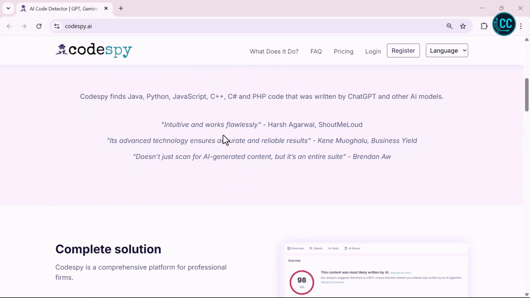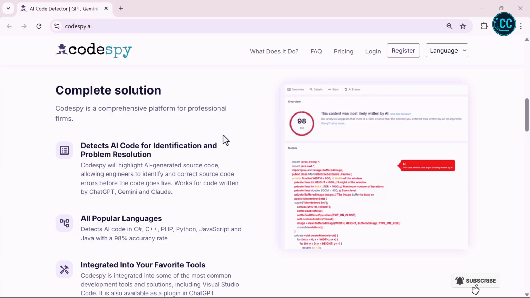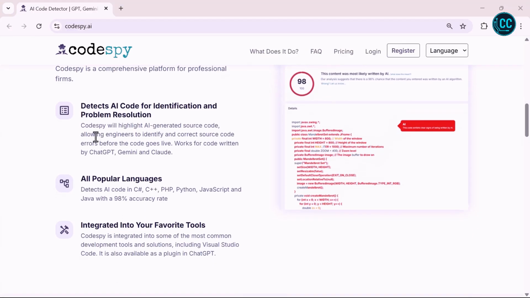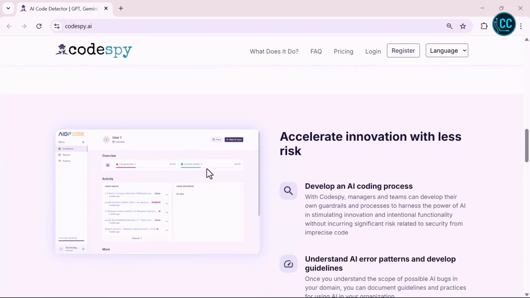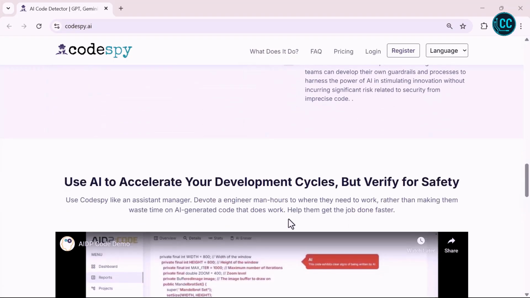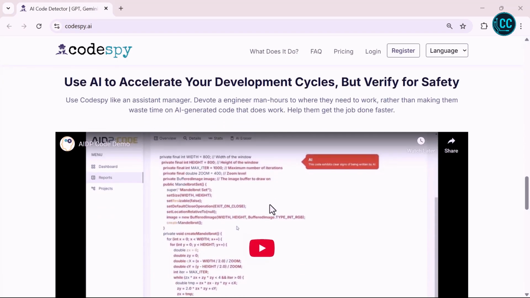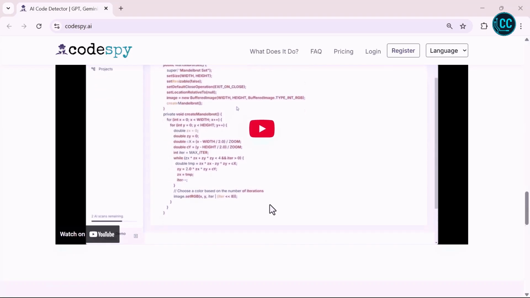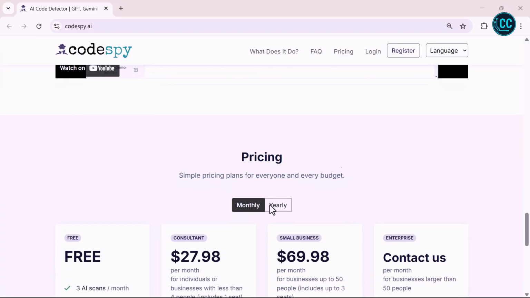Whether you are a developer, a code reviewer, or working on critical software projects, this tool can help you detect potential bugs and unexpected AI logic before it causes trouble. Stick around as we walk you through how it works step by step and show you how it can save your time, boost your code quality, and give you full control of your code base.